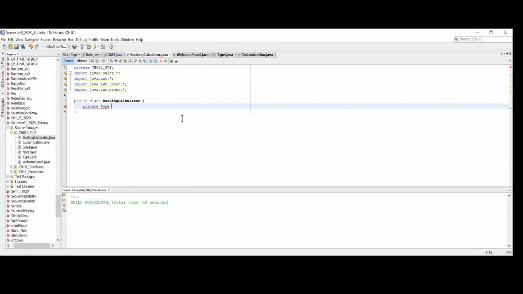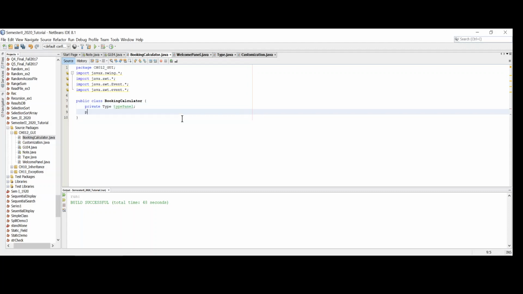Let's say type panel, and then private welcome panel, W panel, welcome panel, so that welcome. So we shorten the typing because we are going to use them, so we make our job easier.